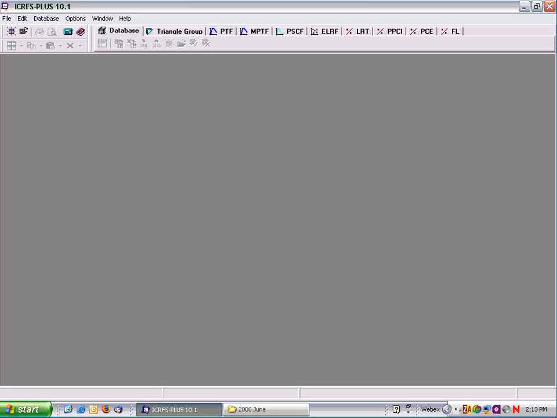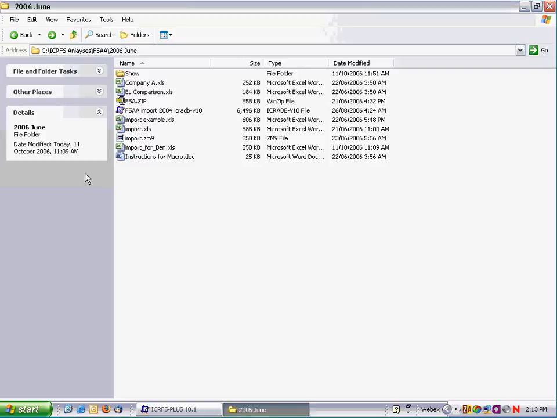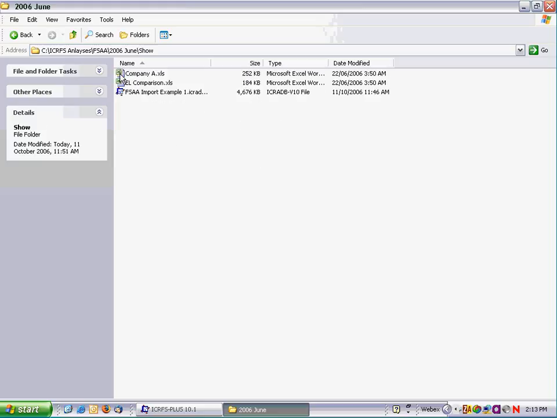So in this video example, we are going to have a subfolder. This subfolder is here. I've called it Show. The subfolder contains the triangles that you would like to import. It contains Excel spreadsheets in this case, which contain triangles that you want to import.